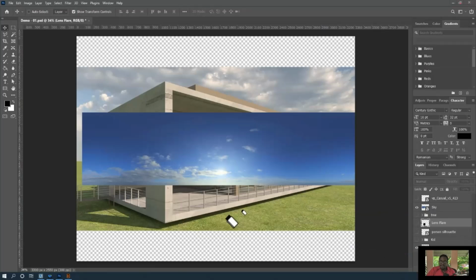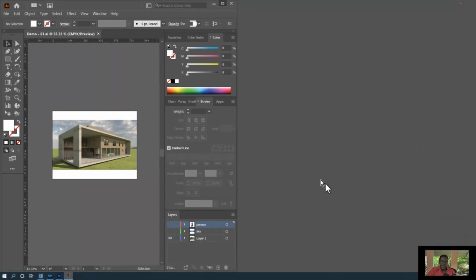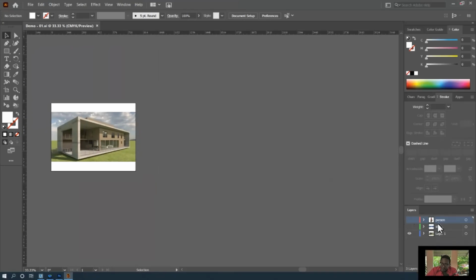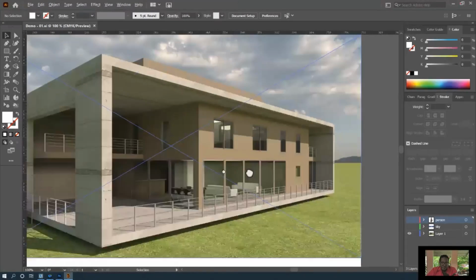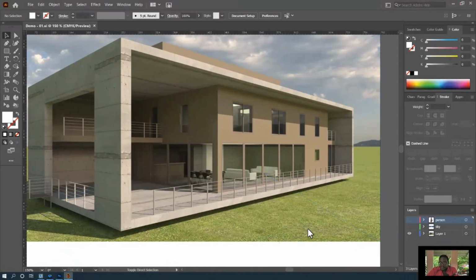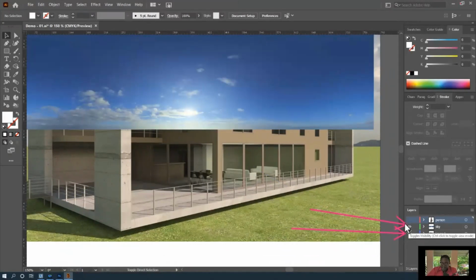Now, it's the very same thing when we look at the vector editing program. In this case, we're going to look at Illustrator. If I maximize that and look in my layers panel, we can see the very same thing. We have the base layer here, and then on top of that we have the sky layer. If I turn on the sky layer, it's going to be on top because the sky layer is on top of the render layer. Same concept.